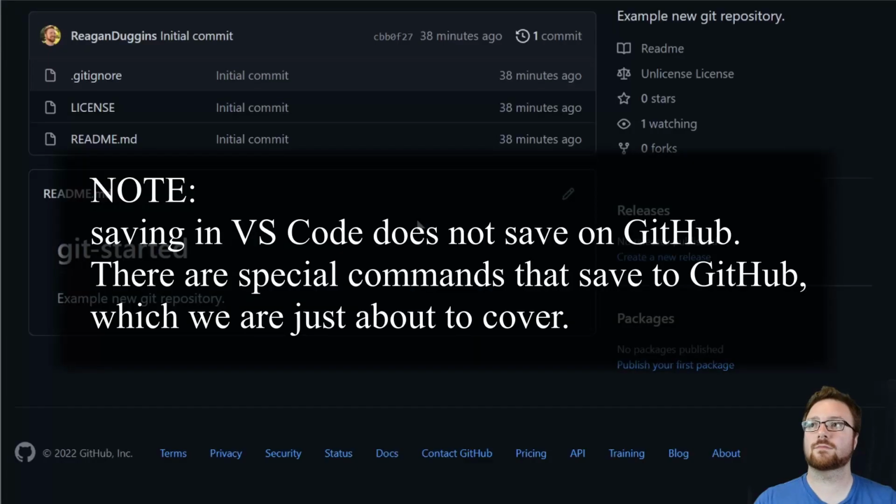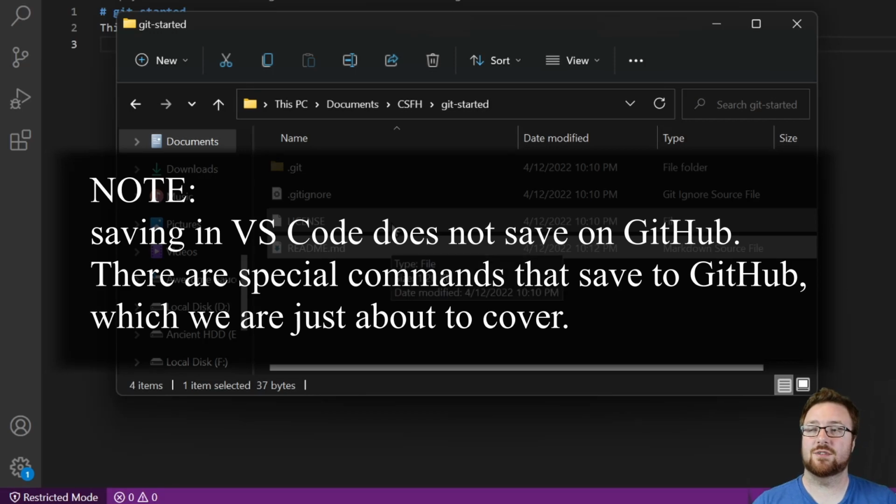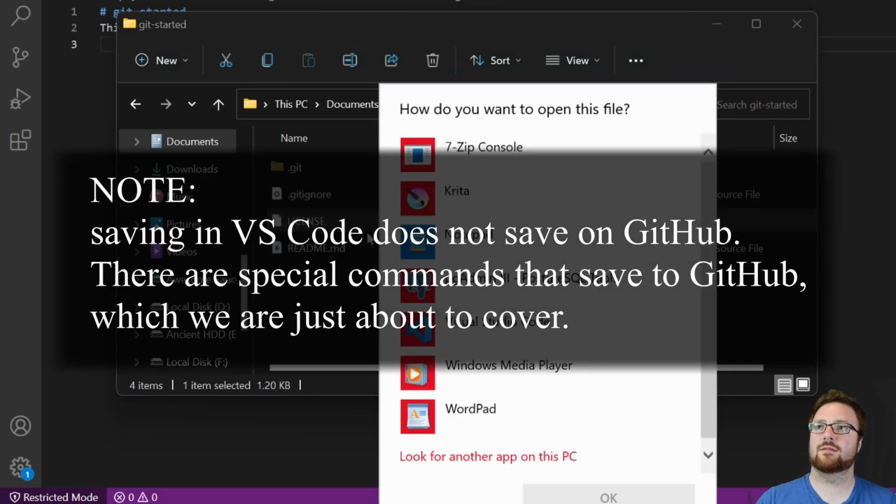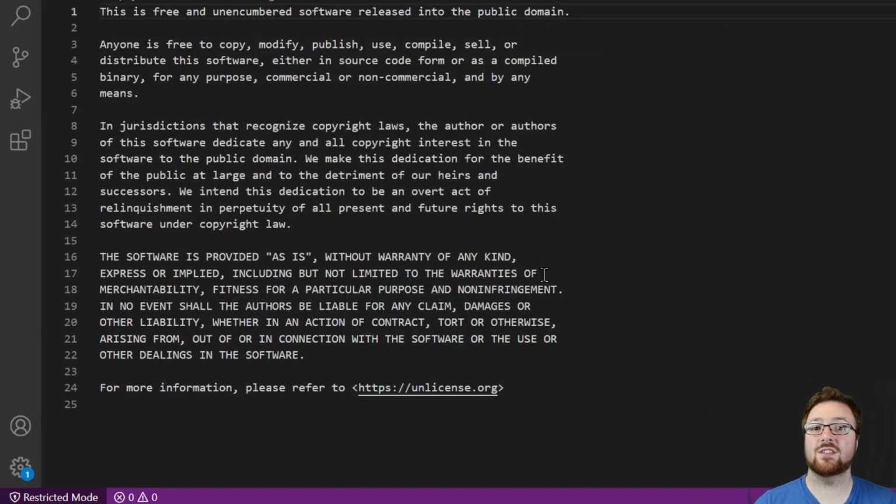Now let's look at the license, just so you can see what that ends up as. And this is just a simple text file with the license in it. Each license is different. This one specifically is the Unlicense, like we selected earlier. And it basically just says, you can do whatever you want. I don't care, and I'm not liable for it.